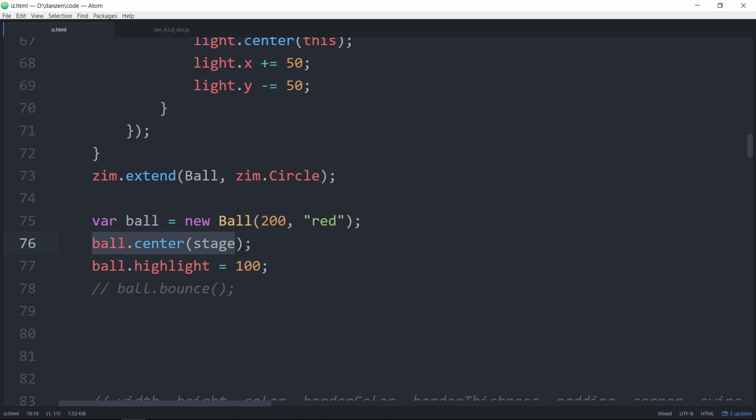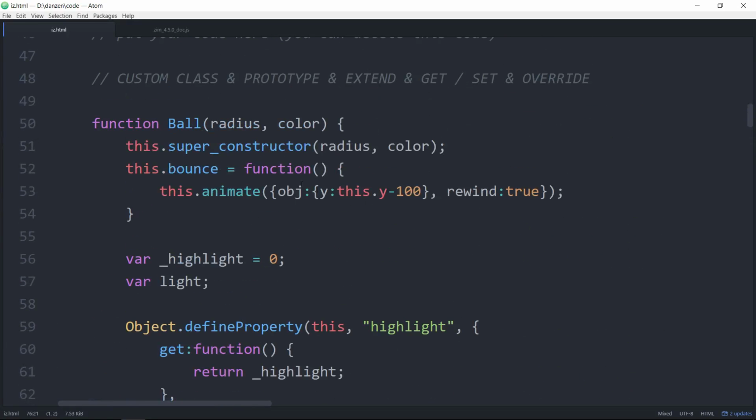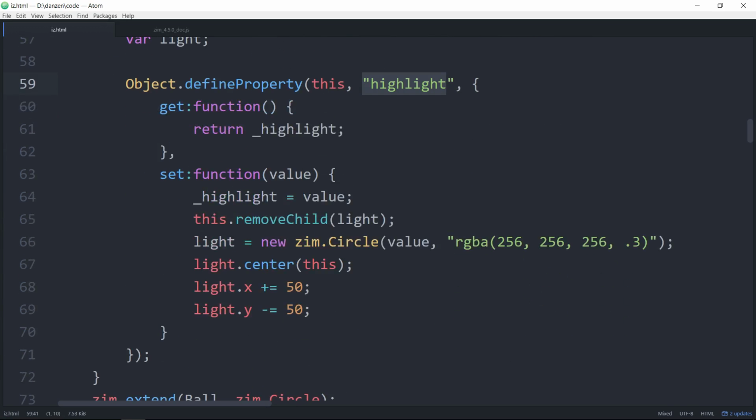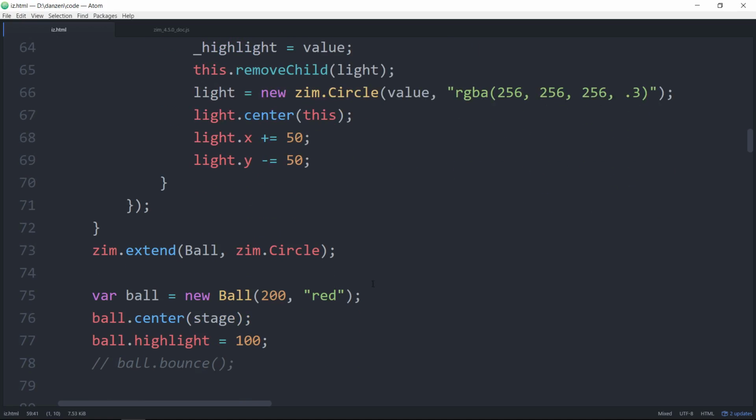I don't particularly care, but that will demonstrate the override. So when we say ball.center on stage, right now we don't see a center in the ball. So here's the class of ball. We've got a bounce method. We've got a highlight property that's a set and get method, and then that's it. So center came because we extended the ball. If you haven't seen the what is extend, then take a look at that. We've extended the circle to make the ball. The circle is what had the center method on it.